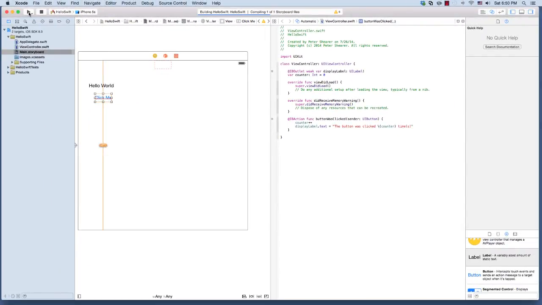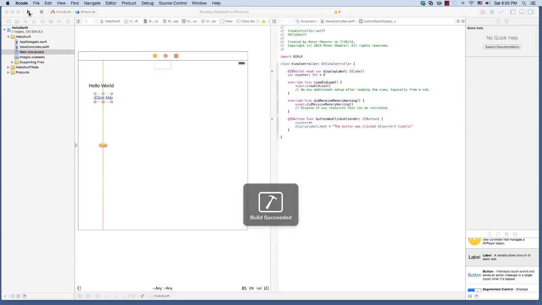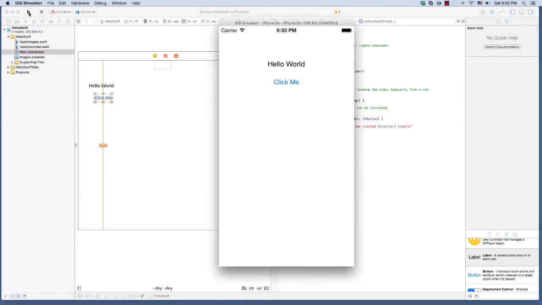So let's run this. So we've got Hello World and Click Me. I click. As you can see, it is incrementing the counter. That's all there is to it.